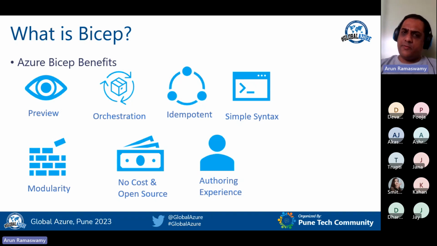Now, it is free of cost because it is Azure. It is free of cost, and you have the GitHub libraries as well for Azure Bicep. You can use these libraries to create a wrapper for yourself, so you can create your own custom Bicep application. These are all open sourced and free of cost.